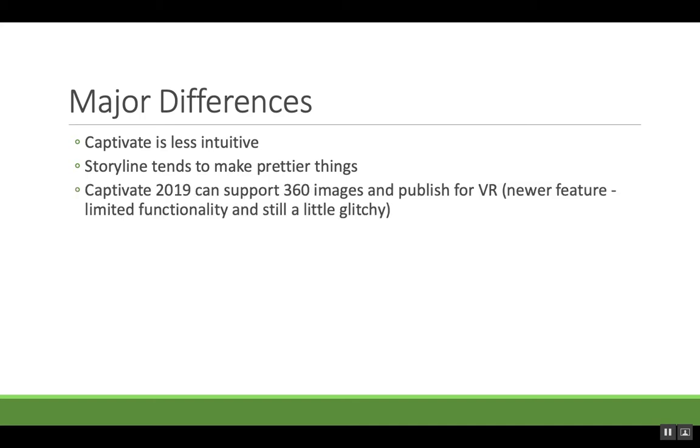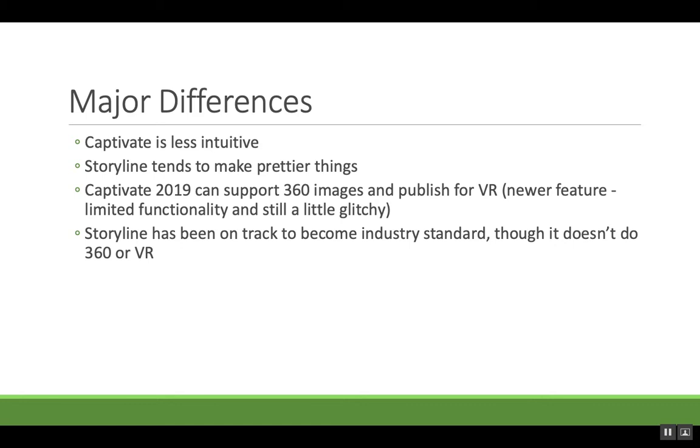Storyline does tend to make prettier things. The newer version of Captivate 2019 can publish for VR, virtual reality. It's a newer feature. It works, but it's not great. There's probably better choices for virtual reality. But if you're really interested in virtual reality, that might shift your decision towards that instead of Storyline.